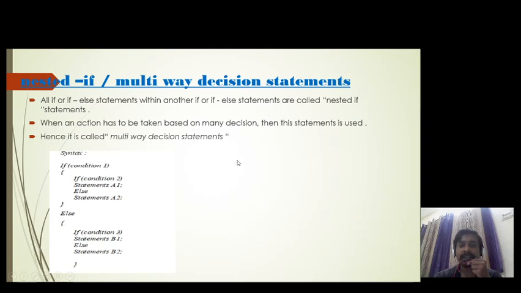So hence it is called a multi-way decision statement. Here is the syntax of how to write the nested if statement. Here we first of all give the if condition 1. If this condition is true, then inside the first if statement we write another if condition, condition 2. If this condition 2 is evaluated true, then statement A is going to be evaluated or printed, otherwise the else statement of A2 is going to print. Similarly, in the else statement, we again keep some condition 3, and if this condition 3 is evaluated true, then statement B1 is going to execute.